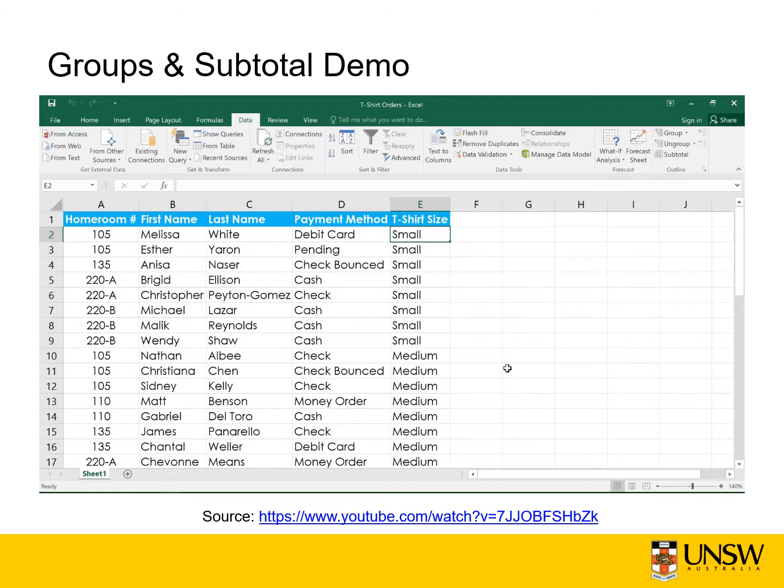Grouping and subtotaling can make your worksheet less cluttered, more organized, and easier to view, so keep these features in mind the next time you need help summarizing your data.